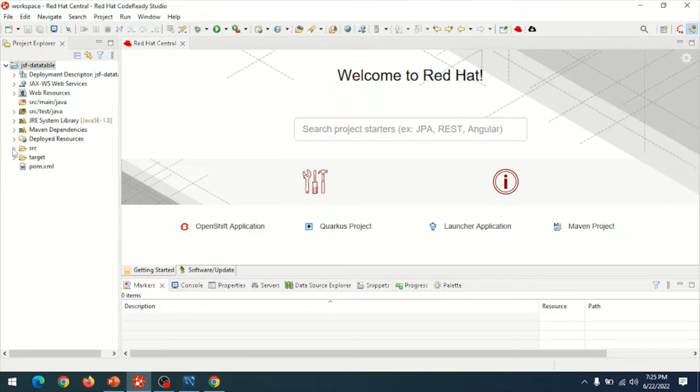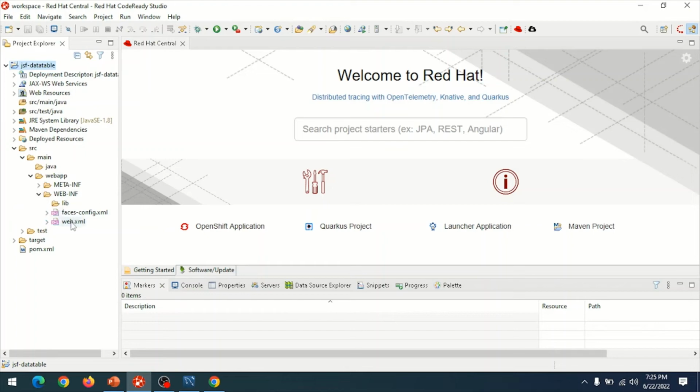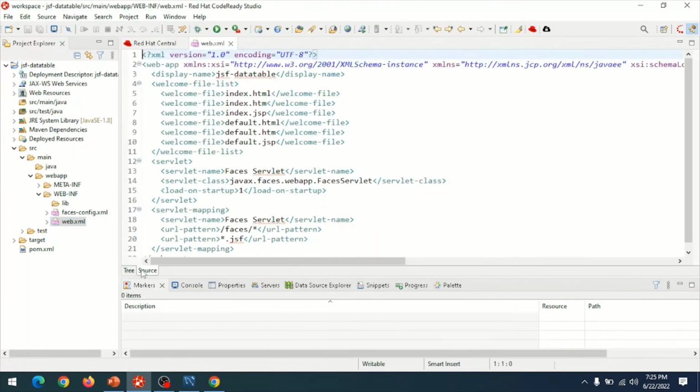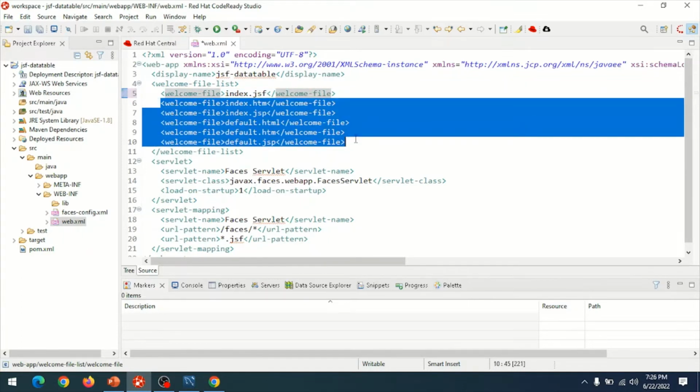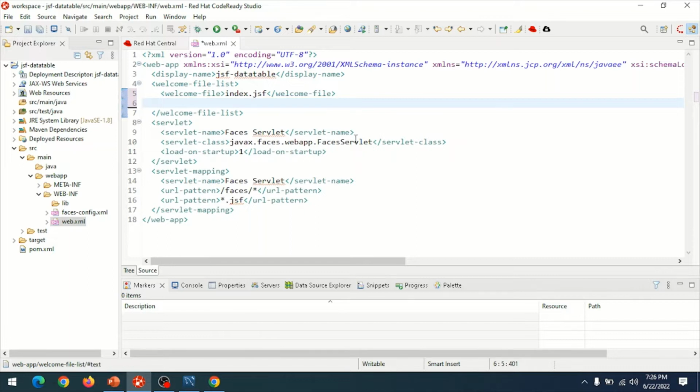Then locate the directory src main webapp WEB-INF. Open the file web.xml in source view. In the welcome file list, the first welcome file by default is index.html, so change it to index.jsf. Then remove all other welcome file entries from the welcome file list. Then save the file web.xml.